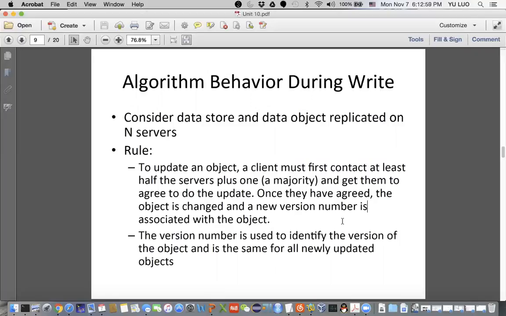So here we are going to use version technology. The version number is used to identify the version of the object, and it's the same for all newly updated objects. So the version can help us find out which one is the newly updated item, because we update some information in the file, and this file has a new version number, like version 2. And the version 1 file contains the old content. So it's easy to figure out which one is the new updated data, and we just extract the new version, version 2, to get the new updated information.